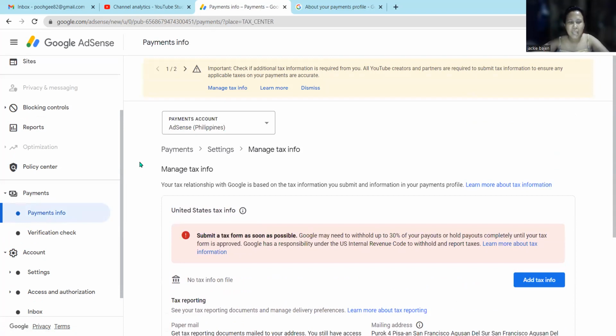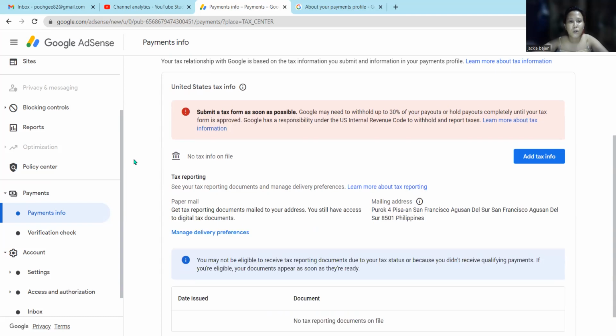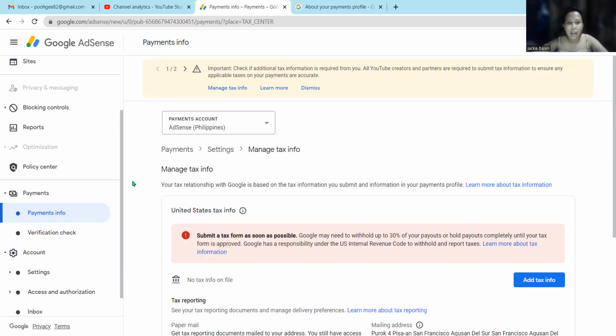Para mas aware kayo sa mga pinag-fill upan nyo dyan, pinag-check nyo dyan, make sure na i-read nyo mabuti yung nilalaman ng mga information para alam nyo rin. Para hindi kayo maguluhan. Hindi kayo basta-basta na lang nag-click dyan, yun pala, mali na pala, magsisisi kayo sa huli. Next, your tax relationship with Google is based on the tax information you submit and information in your payments profile.